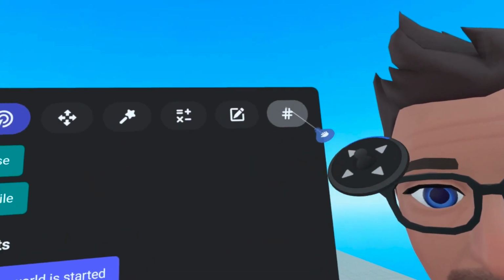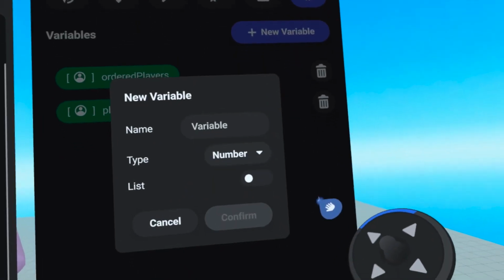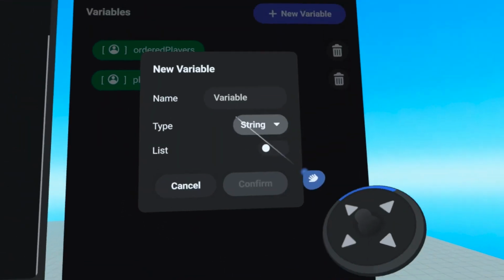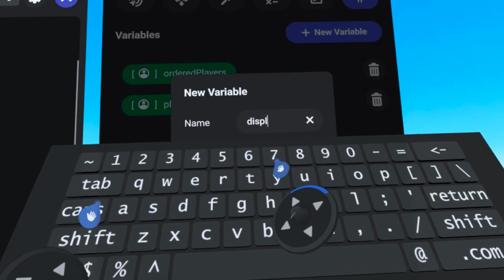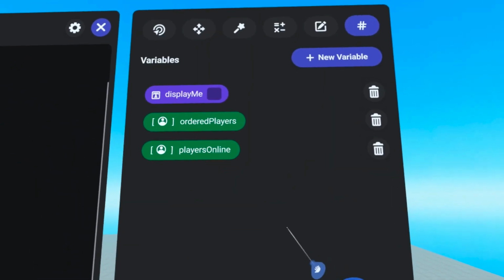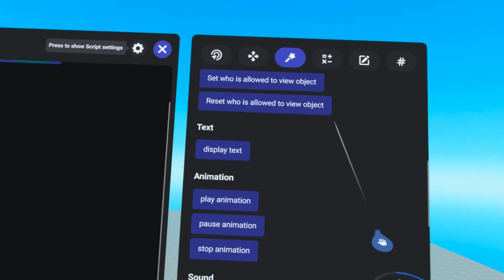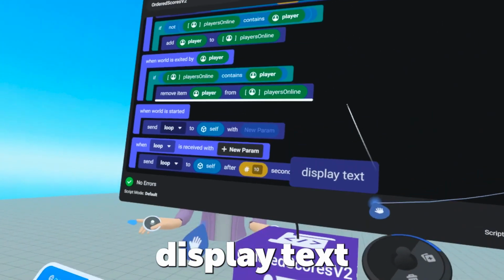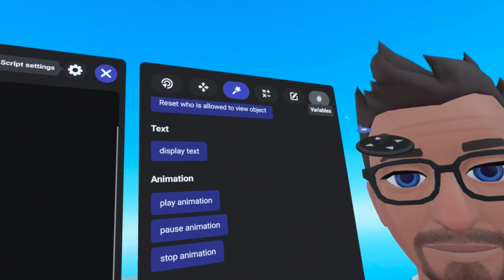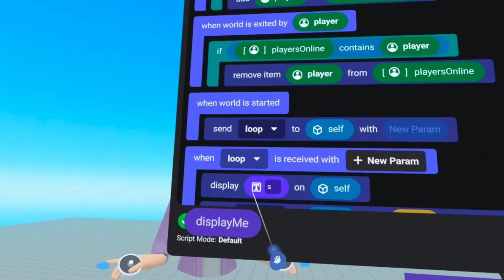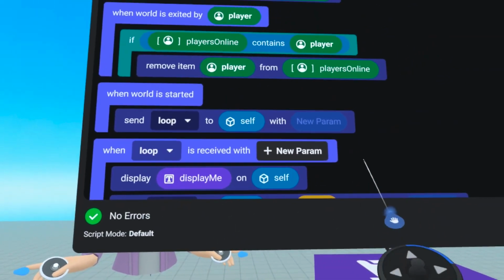And so what I like to do is create a variable. This is a new variable, and it will be a string variable called display me. We'll go click confirm. And now what are we displaying it on? Well, we're displaying it on self, but that's an action. So under actions, grab the display text action, dropping it into loop, and then grab the variable display me, dropping it to replace the S. And we're displaying that on self.